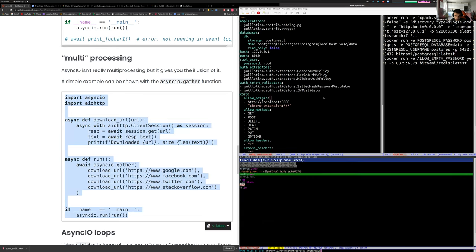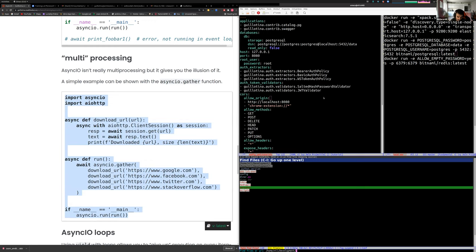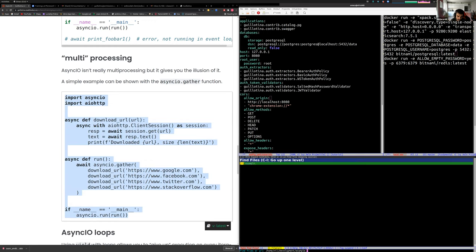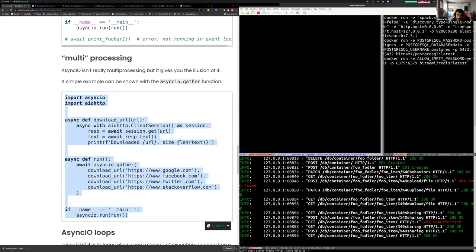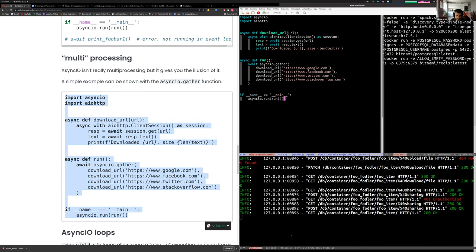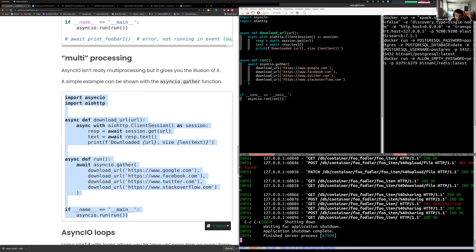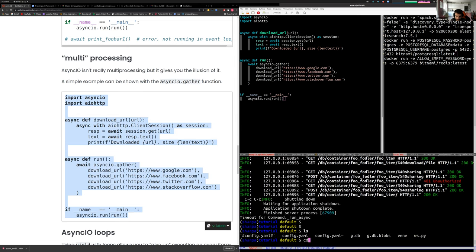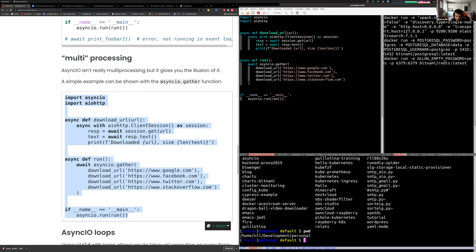I'm just going to write this code here. Sample load time. Just going to write this code. I'm just going to stop Guillotina. Development.